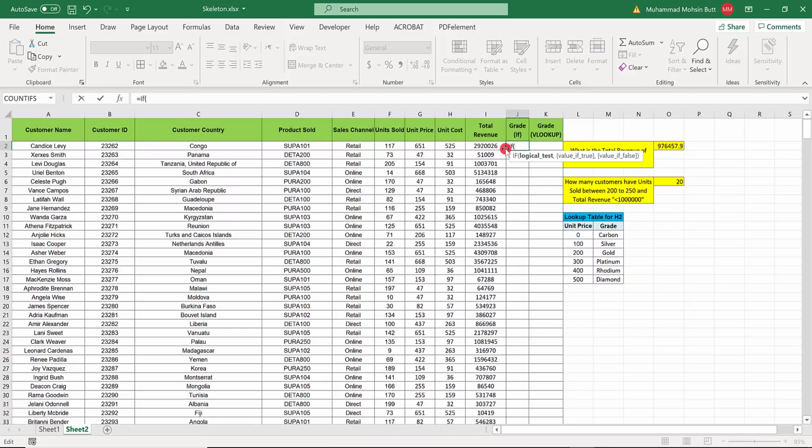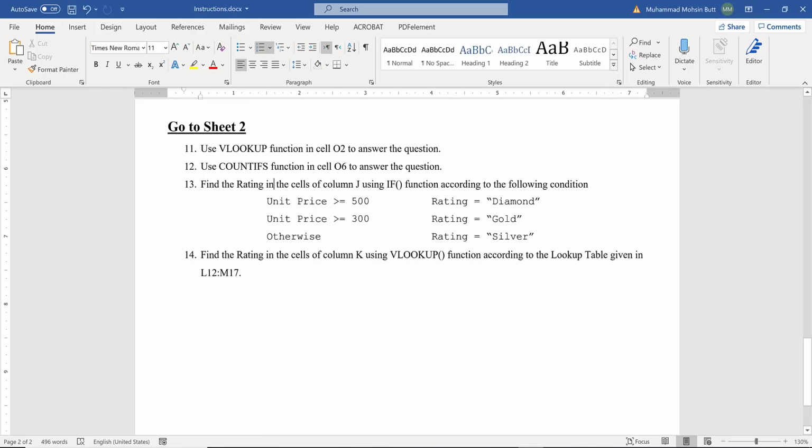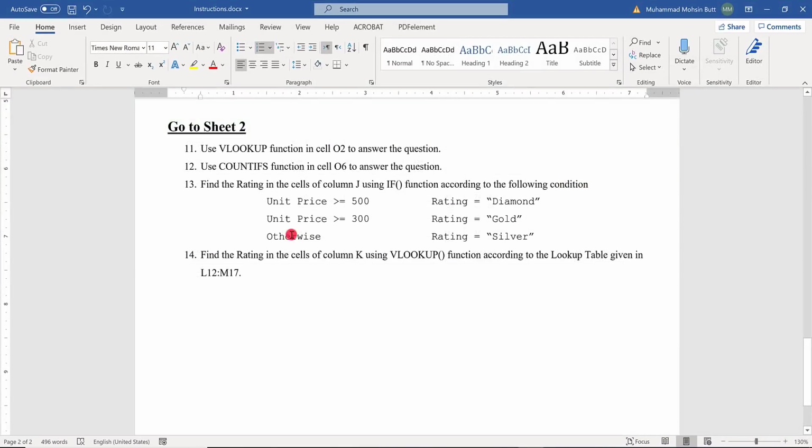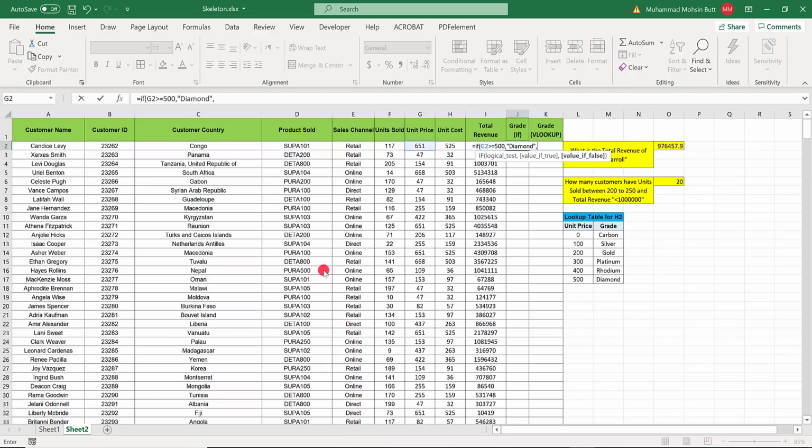So here our first condition is that the unit price, which is here G2, if it is greater or equal to 500, let me check to be sure. Yeah, if it is greater or equal to 500, comma, double quotes, my answer is diamond in double quotes. Otherwise I still have two options left, so I will use another IF function here. So I will say comma, IF bracket open.